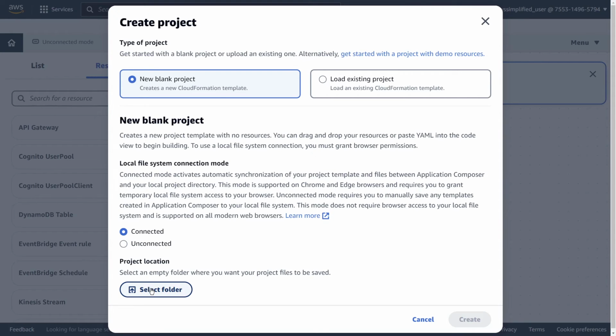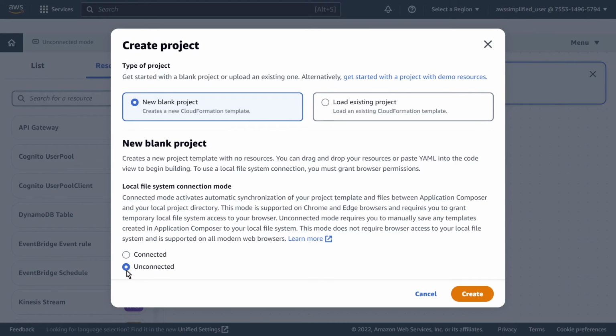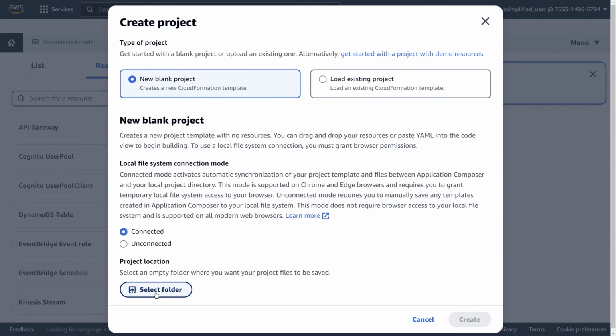And if you want to use that, all you have to do is click on select a folder, and then it's going to automatically prompt you to select where you'd like to store it. You can also use the unconnected mode. The catch with the unconnected mode is that in order to save your project, you're going to have to download a CloudFormation file. In fact, that's what the save button does if you were to click it in the unconnected mode. So that's what we're going to use for this. Let me just maybe show you what this looks like.